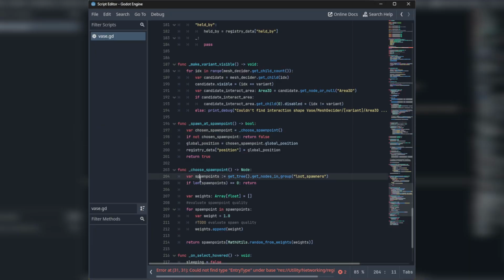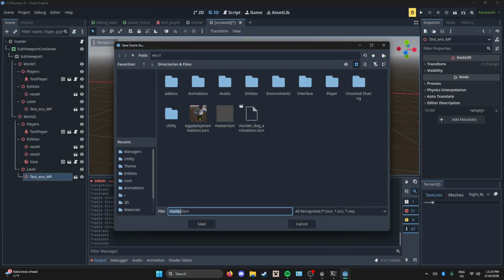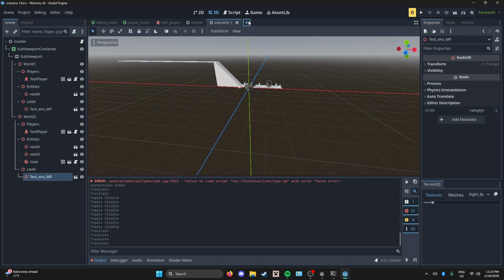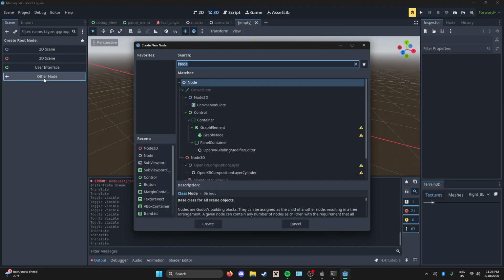Choose a spawn point. Get tree, get nodes in group, loot spawners. That doesn't work for either scenario. Alright, we gotta talk about scenario 2. Go back. Save that as scenario 1. Let's look at scenario 2.